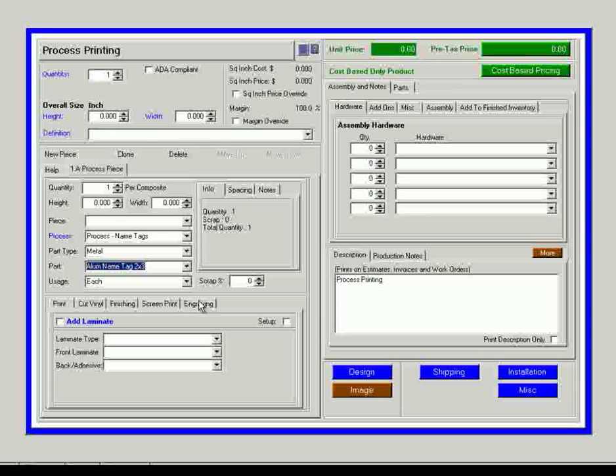This concludes our second video in the process printing setup. The third video is regarding adding multiple list structures if this process printing product needs to be cloned for different functions. Thank you.